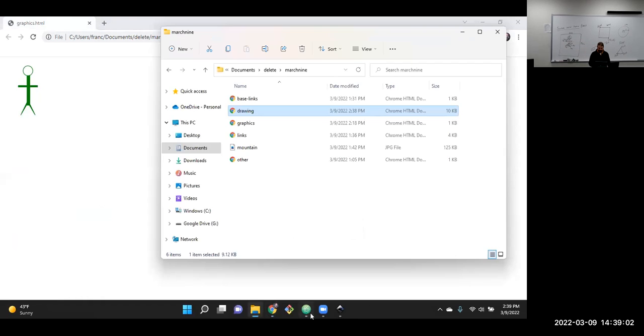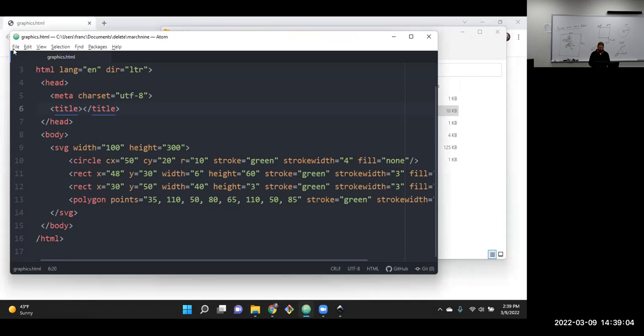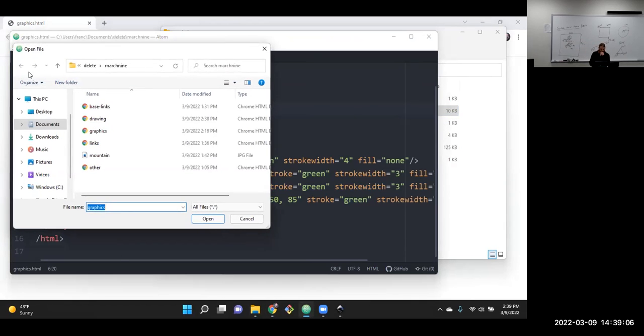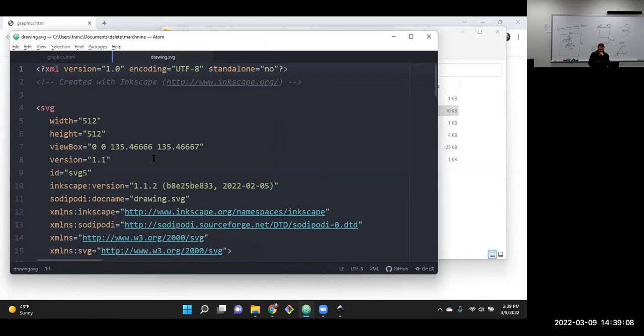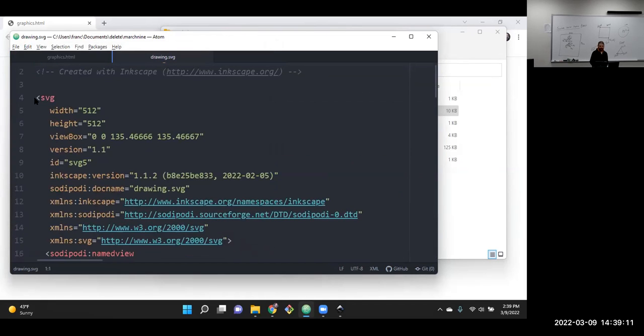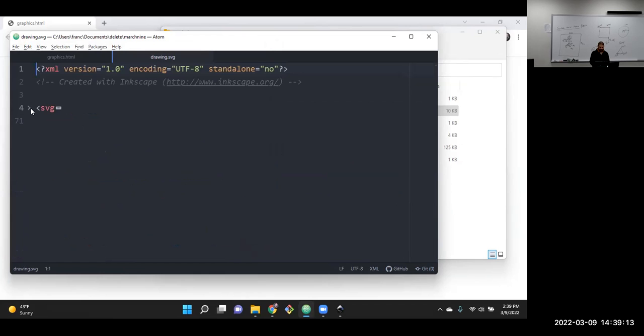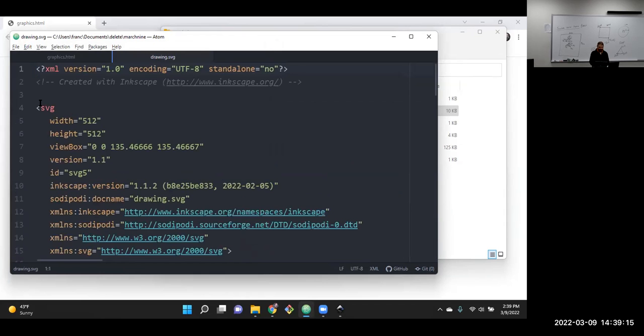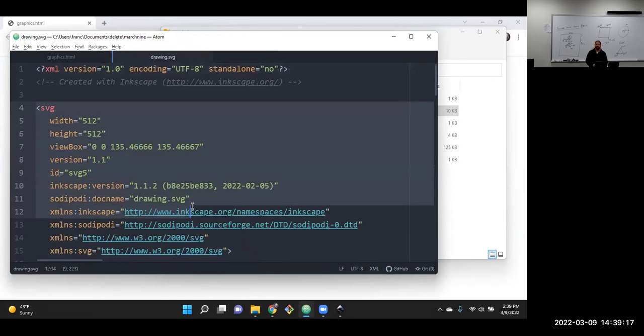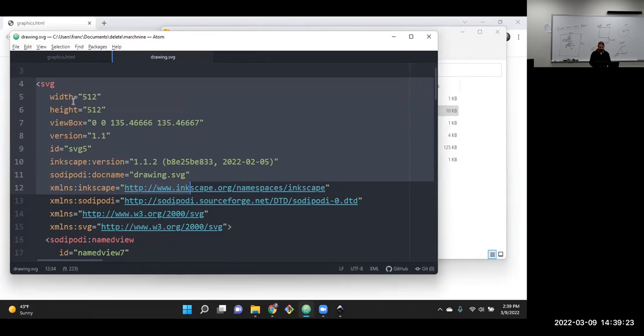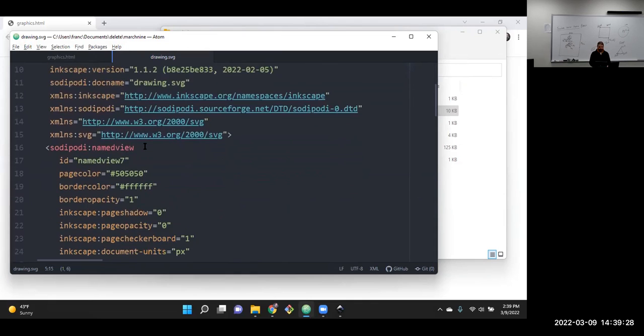I'll open that with Adam, make a comparison. Open drawing. So we can just copy all this and paste it into an HTML page, no problem. It'll work like that. We can convert it to another one. You see a lot of that stuff that we saw, the width and height of the box, and a bunch of other stuff.